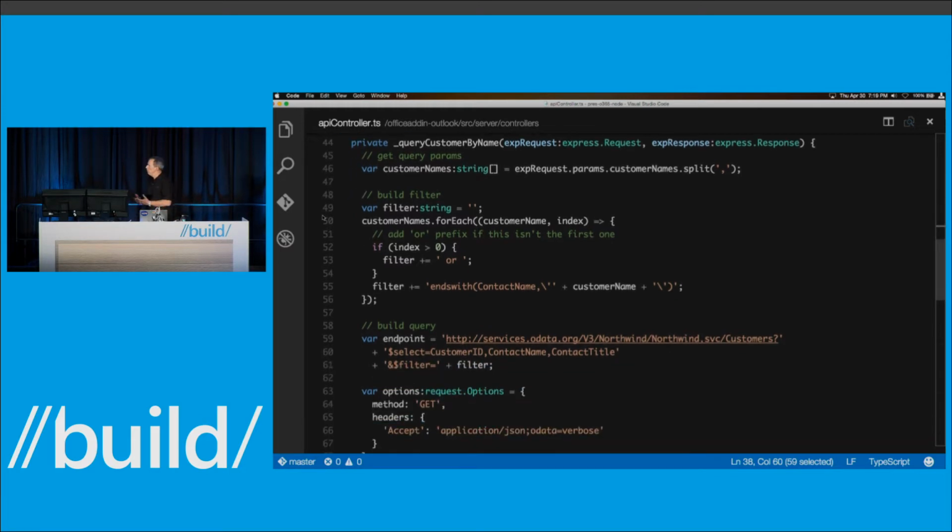Next thing here, we've got just another request. This is another one of our endpoints. Query the customer by name. And in this one, I'm just building up a special request. You can see there on lines 50 through 56, I'm building a filter, an OData standard filter request, where I'm passing in different customer names.